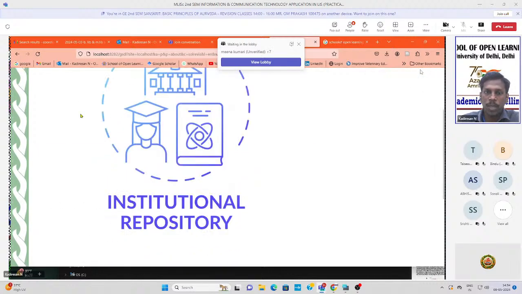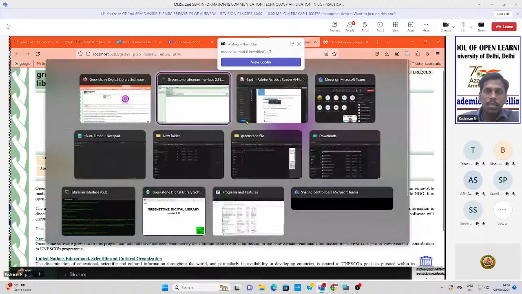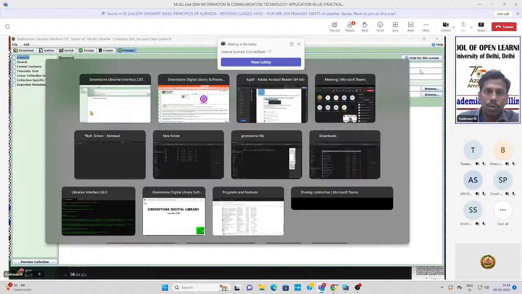So it will look very small and compact. Okay, so this is how we are going to add the images to the Greenstone user interface site. There is an option called collection description where you can add the description to the collections, whatever you are going to create.